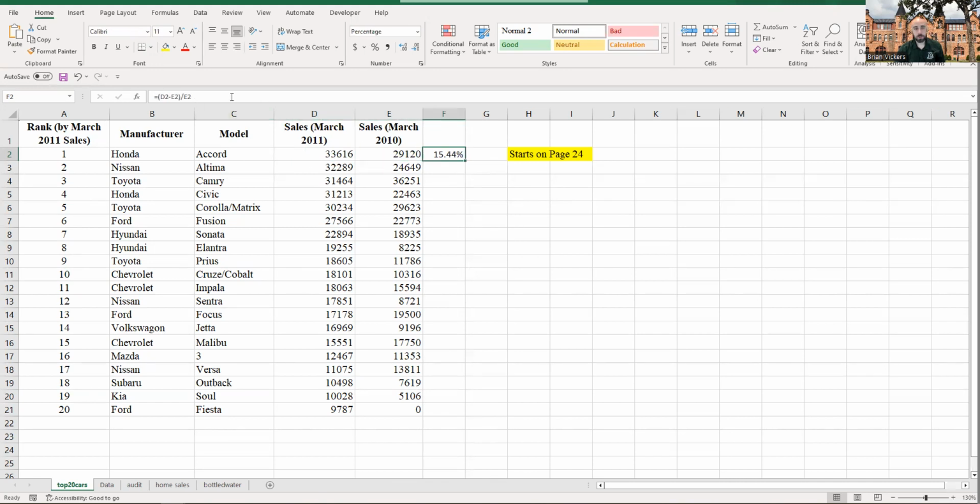There are some cases where you're going to want to lock in particular cells so that they don't shift when you shift a formula down, but this is not one of them. In this case, we want it to be this minus this divided by this cell all the way down from the 1st to the 20th number here.